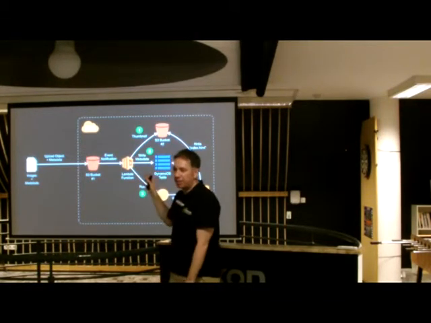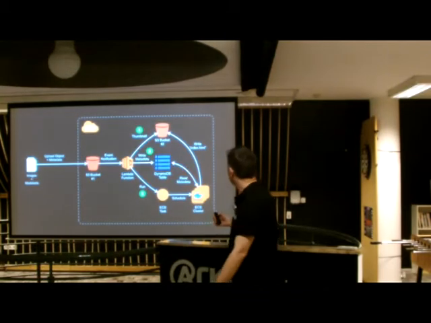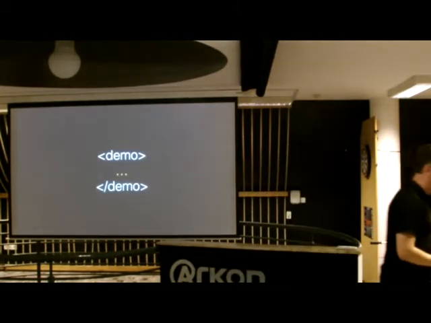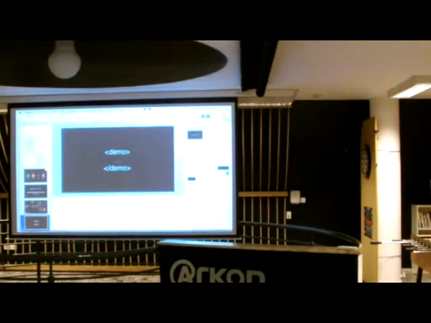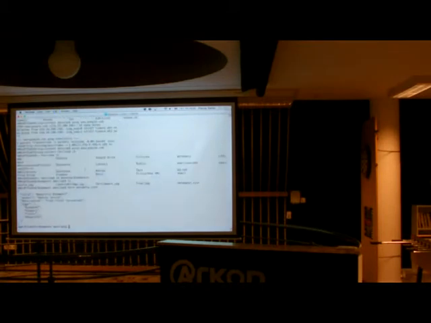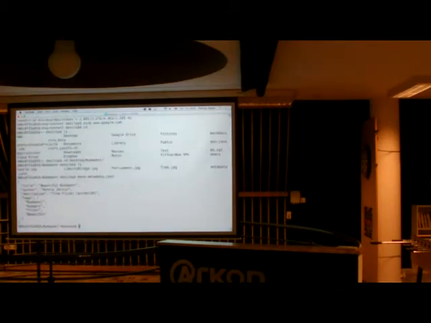So is everything clear in the architecture? I can pass to the demo. The container ends. Can you read the screen? Okay.